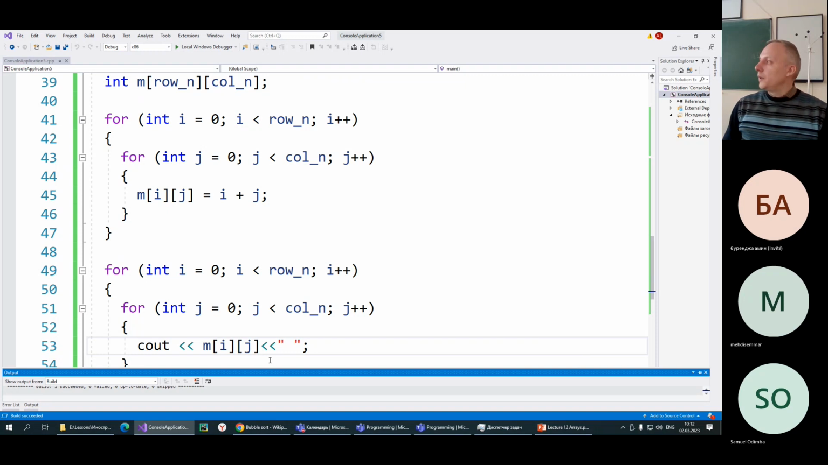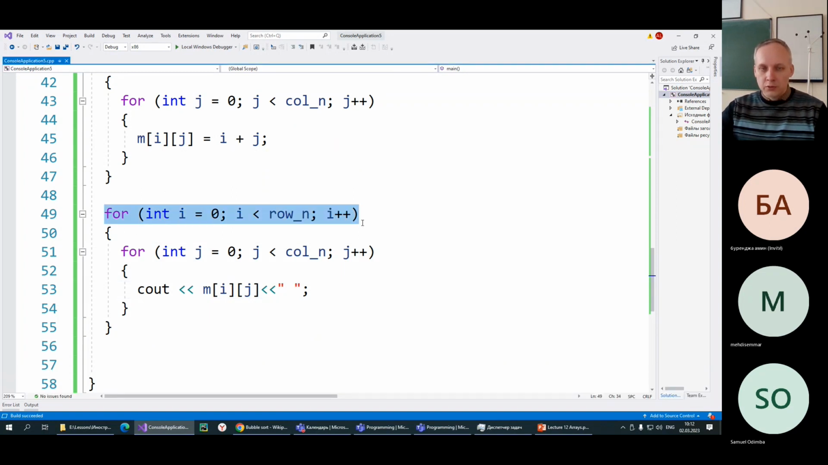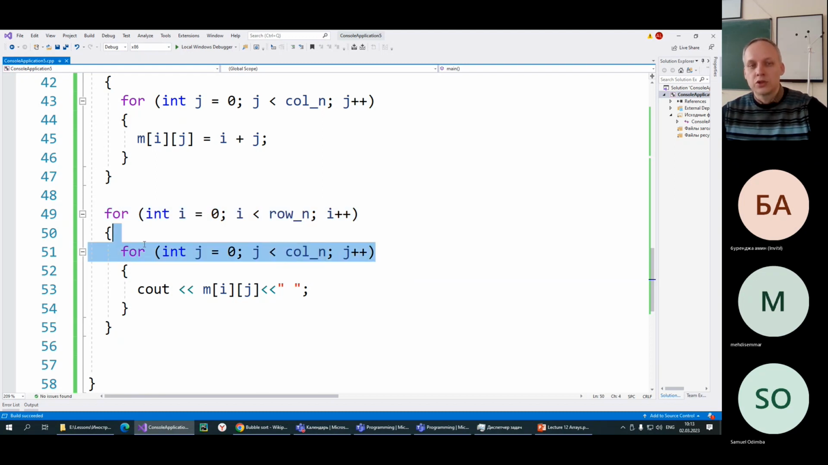Let's think where we should insert not the slash t, but the slash n, or end of line, the line break. The first loop corresponds to the rows. The second loop corresponds to the columns.